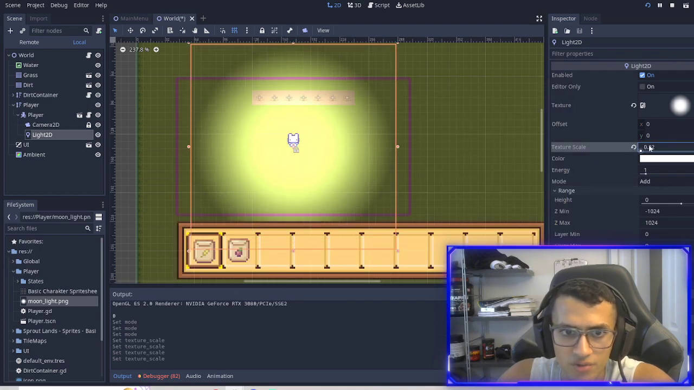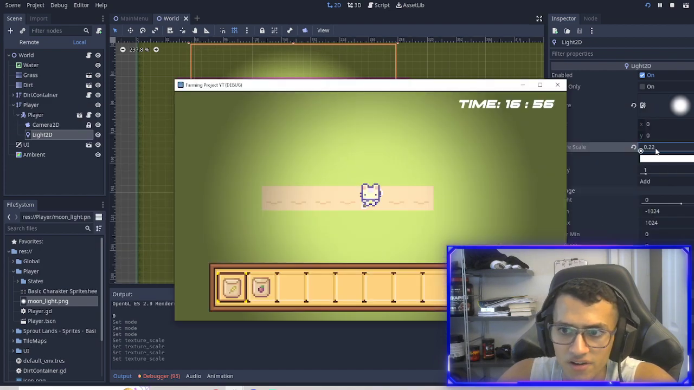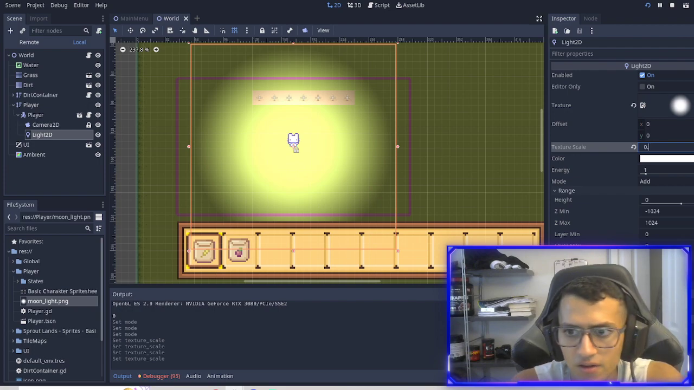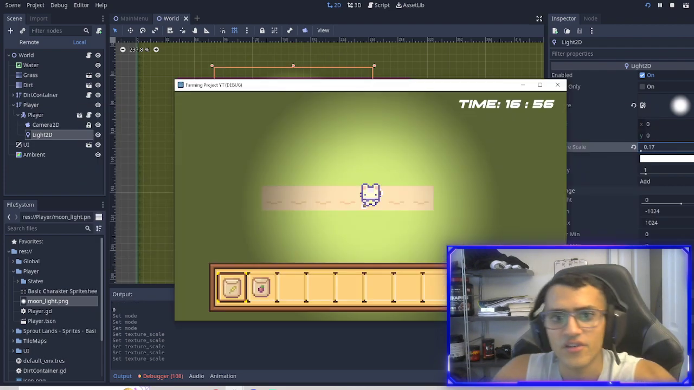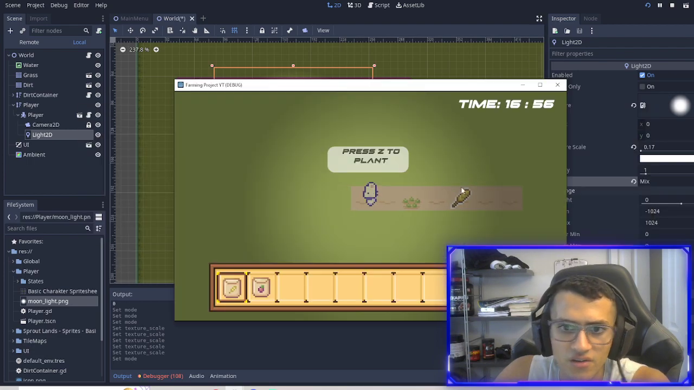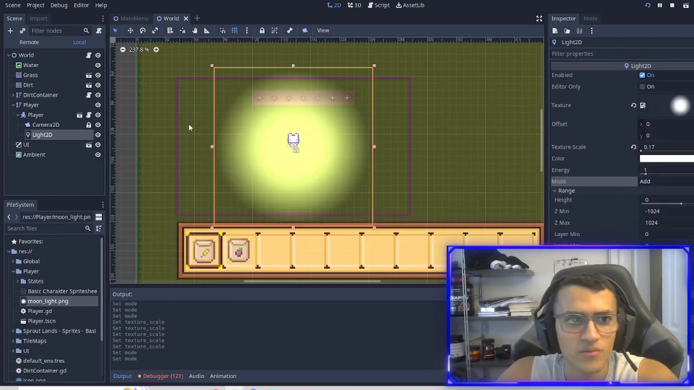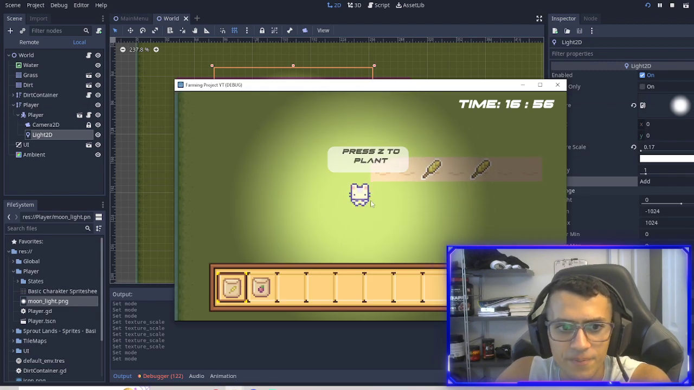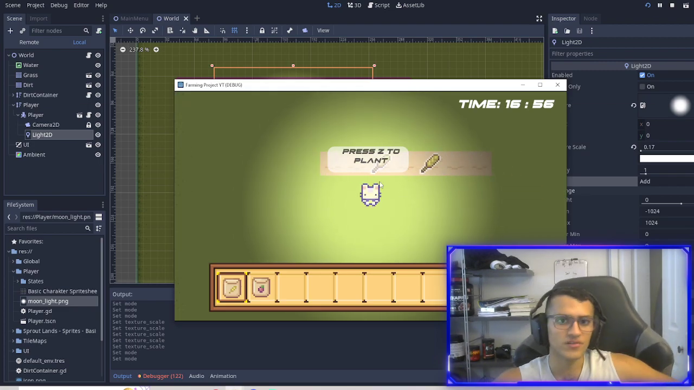You can even make the texture bigger, right? Now it's even more lighting. Do like 1.7, let's try that. Okay, there, I like that, sure. I can go back to mix, whatever you want. I actually like add more, let's do add. So yeah. Now we have a working time system.